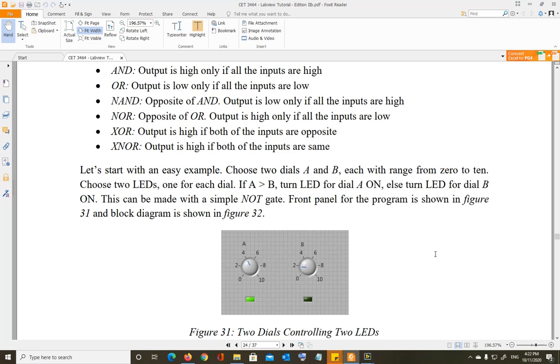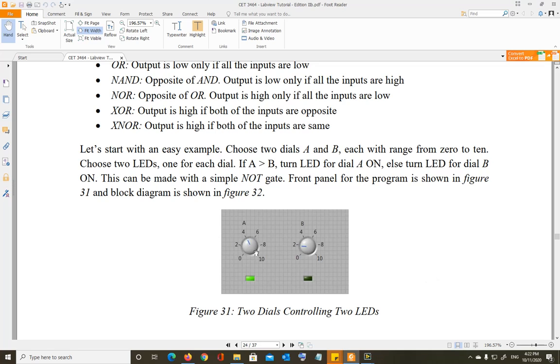Okay. Now let's see how you can use those Boolean functions. So you have two dials here, and the idea is whichever dial has the higher value, the LED corresponding to that dial is going to turn on. So you're going to put two dials. Each dial has the range of 0 to 10.